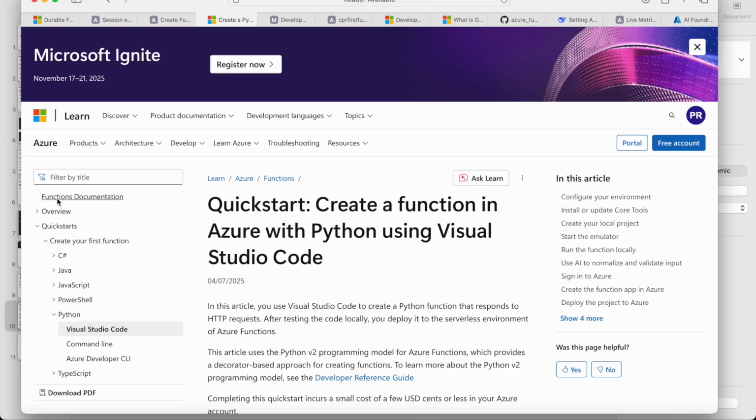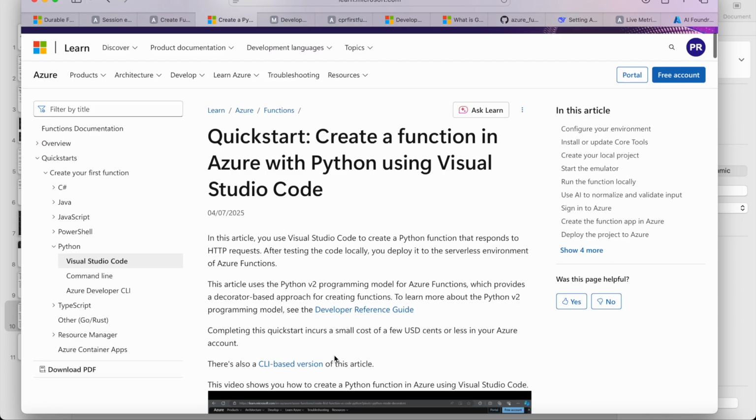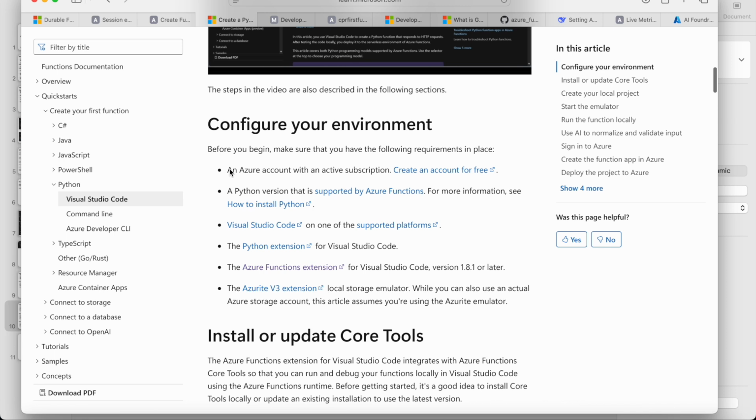So if you come to the function documentation, and if you come to quickstarts, and to Visual Studio Code, we can clearly see all the things we need to have in our system to work with Azure Functions. First, you need to create an Azure subscription, which is fine. Then we have to have Python installed in our system, which is fine. Then we have to have Visual Studio Code, which is fine. And then we can install the Python extension, then the Azure Functions extension and the Azurite extension. These are the things which we need to do.